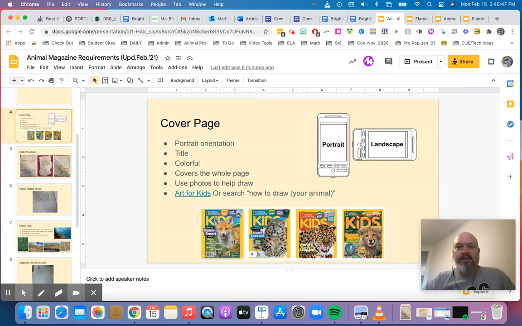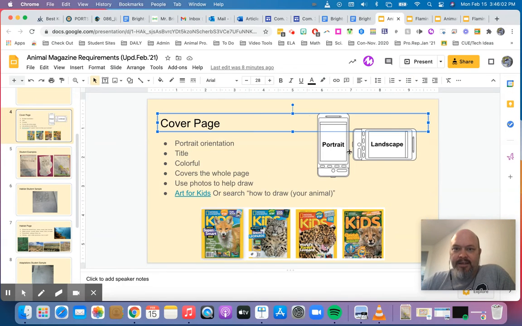So on this one, there's a couple things that we want you to do. We want you to have it in portrait orientation. Okay, and portrait orientation really just means, it just means you're going to have it like this first one here. So it's going to be up and down. So if you have a magazine, it's going to look like this, not sideways.